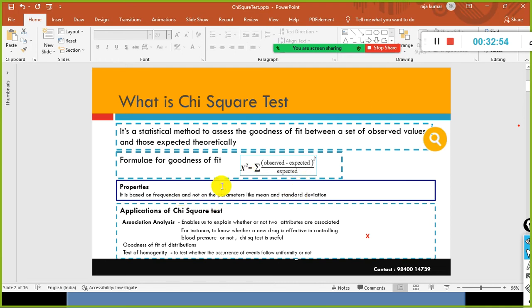And what are the properties of chi-square? It is based on frequency, not on parameters like mean and standard deviation. Here we don't have to worry about mean and standard deviation. We literally go by the frequencies.